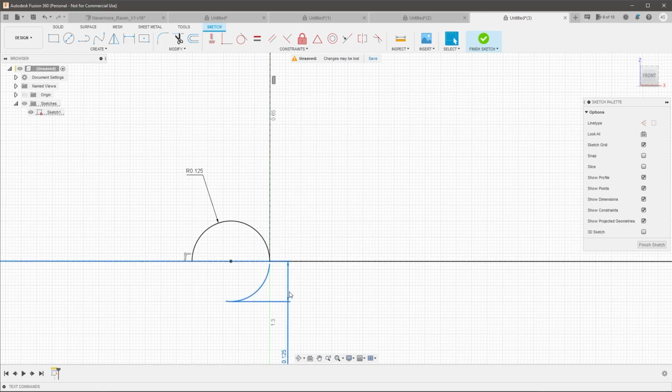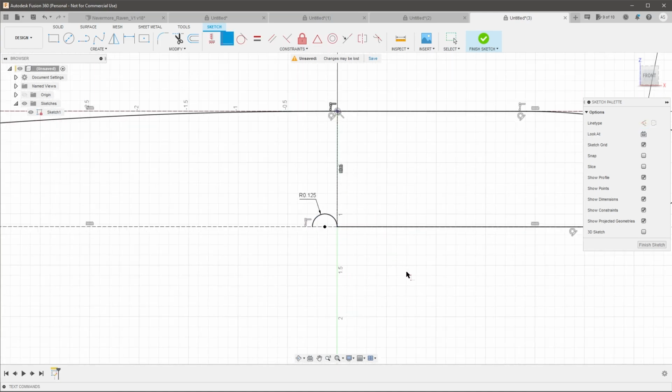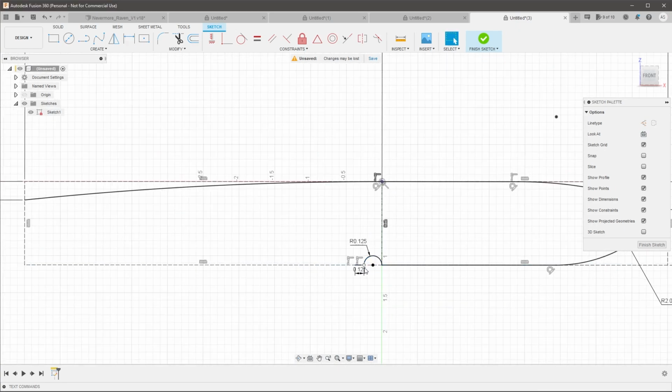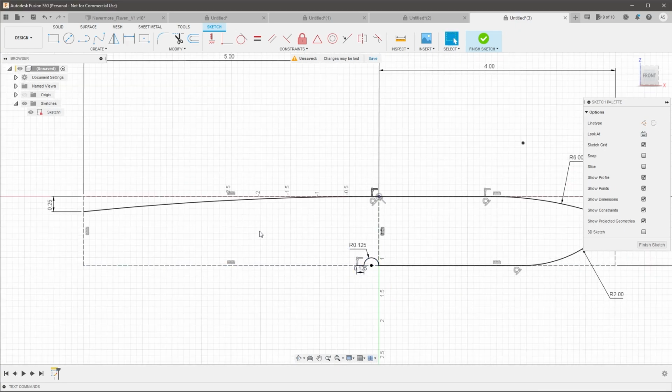But if you're doing that case, then you might as well just make these coincident. Okay, so I'm going to give myself a little bit extra material here, and we'll make that 1/8 of an inch. And now we can go ahead and draw our handle portion.